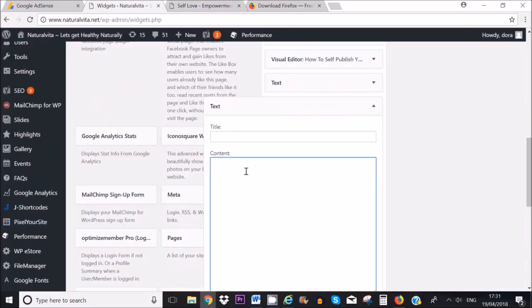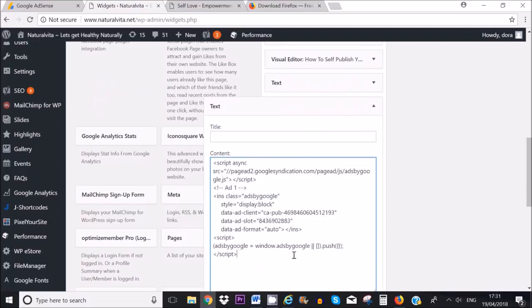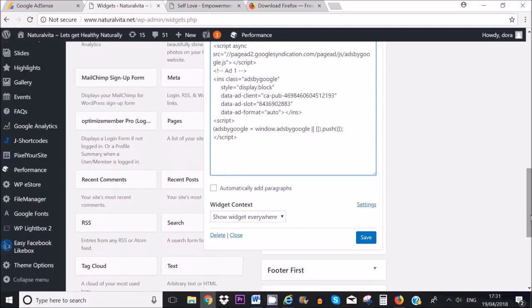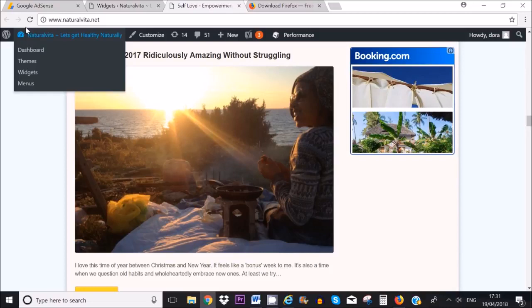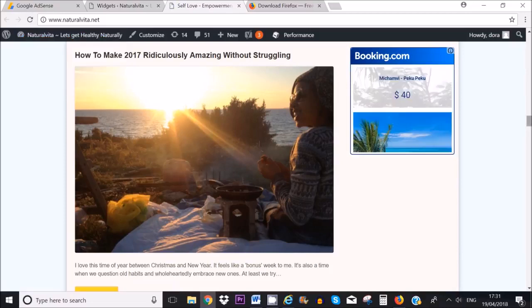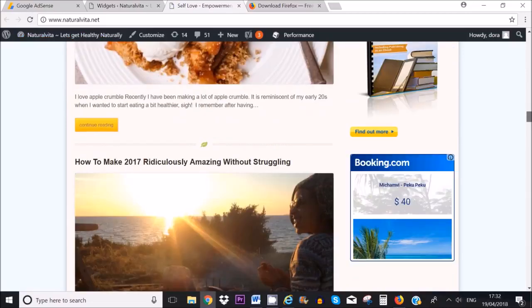And now I'm going to click in this contents box and paste that HTML code. And then what I want to do is save. Boom. This is how easy it is. Okay, let me just have a look to see if any ads will show. Nope, it's not showing. You can see it's not showing.